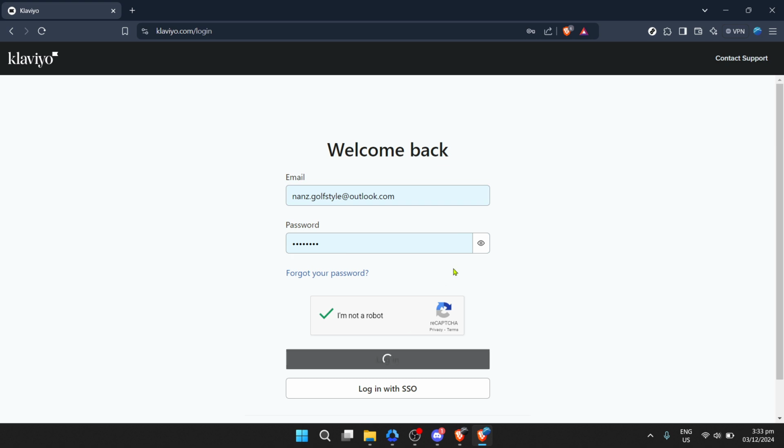Firstly, you'll need to access your Klaviyo account. Simply go to the Klaviyo website and find the login section. Here you'll enter your email address and password. If you haven't already set up an account, take a moment to do so. Signing up is quick and leads you right to the platform's dashboard.